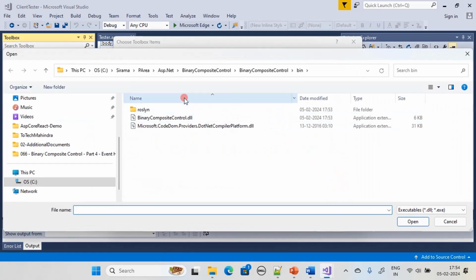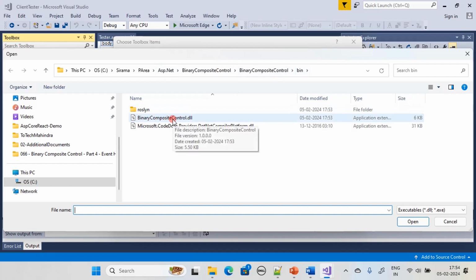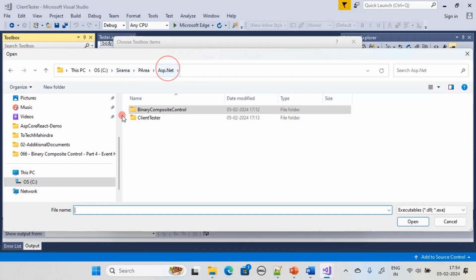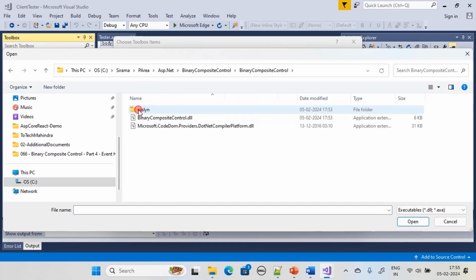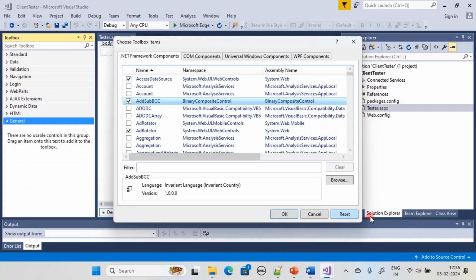and let's click Browse. So this is the location in which we have our binary composite control, right? This is our project location: client tester and binary composite control. I'm going to the bin directory and picking the DLL. So our binary composite control lives in its own assembly. This is the DLL assembly, and we are opening it, and you can see our control name is shown here, AddSubBCC, right?